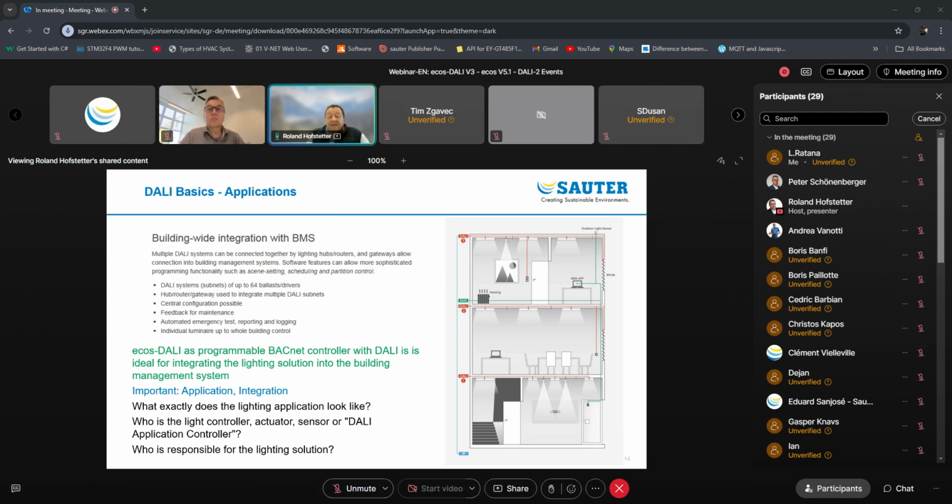However, important at the beginning of using this system is to know what exactly the lighting application looks like. What do I need to control, how do I need to control it, where are the push buttons, what are the circumstances in the building, the network. And who is the lighting controller? So who is dimming automatically the actuator given by a sensor? At the end, in terms of DALI, it means who is the DALI application controller? And even a pre-sales question: who is responsible for the lighting solution?